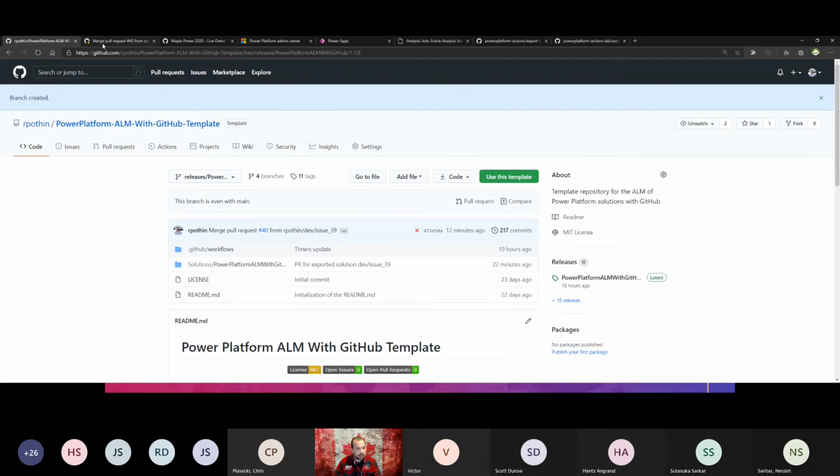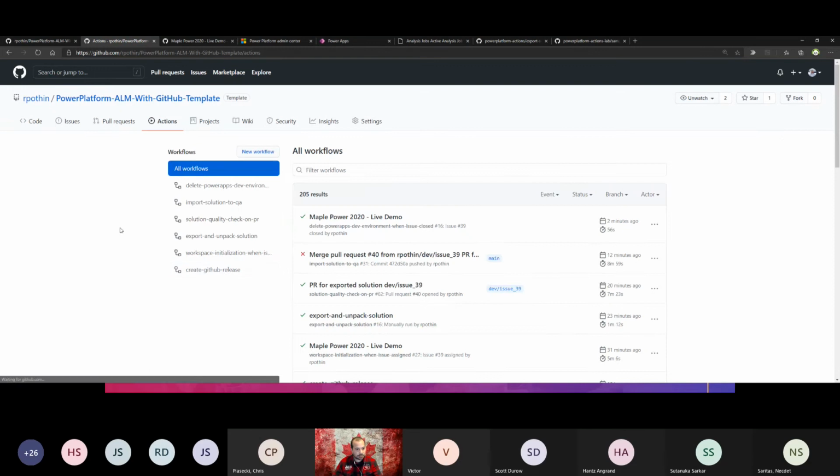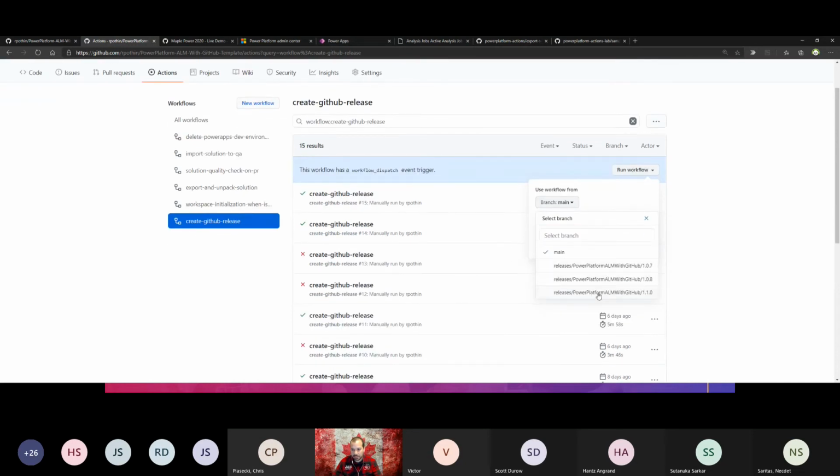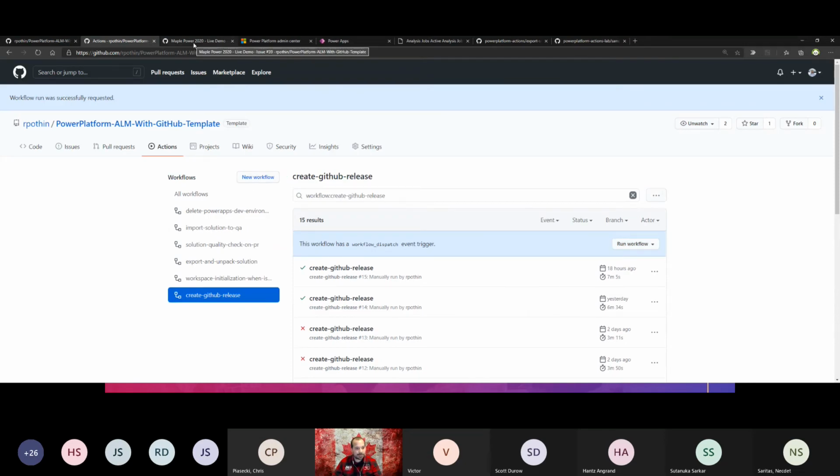I will go here to my actions and create GitHub release. It's still a manual action. I select the right branch, do not miss this one, and I will run this workflow. Okay, we'll see it appear here.